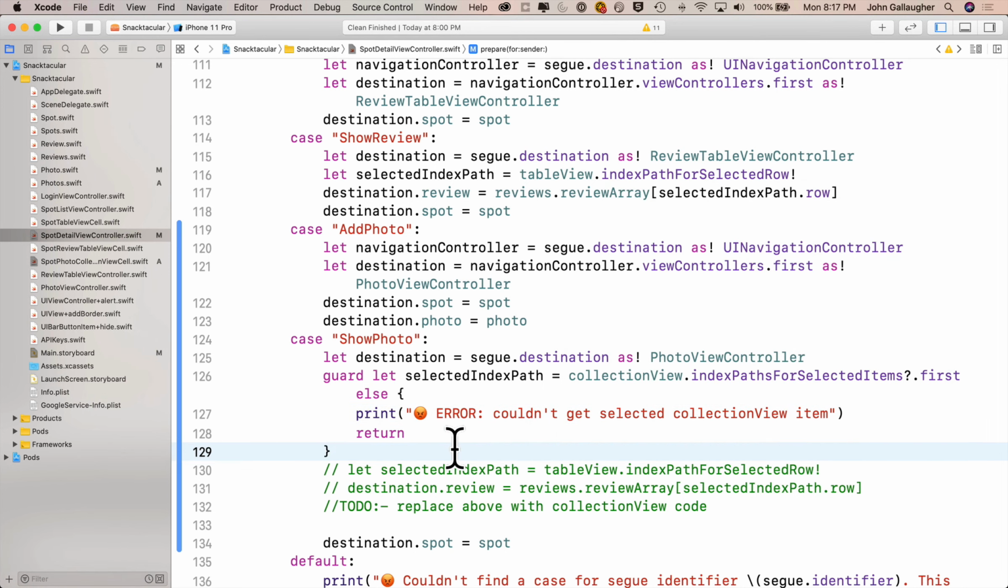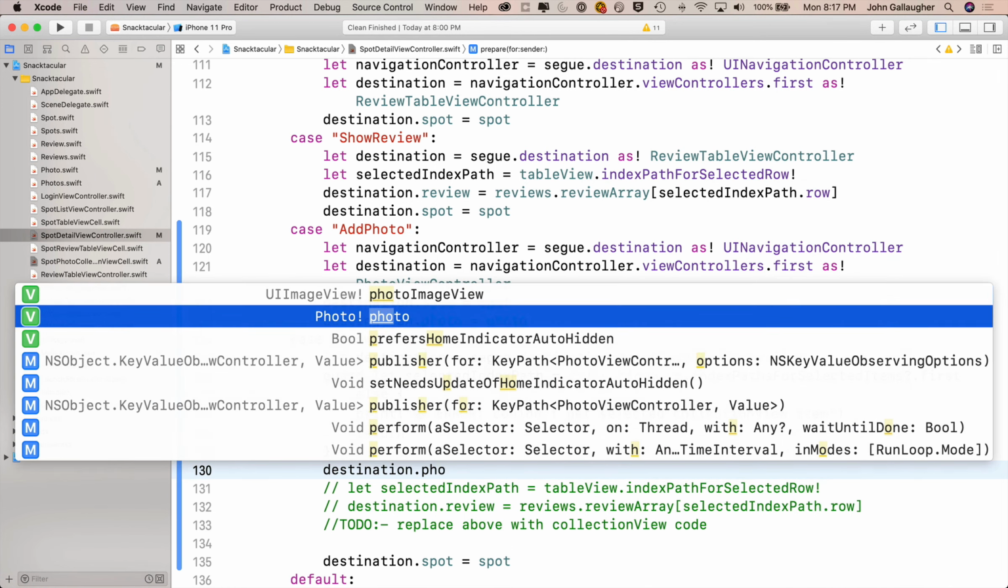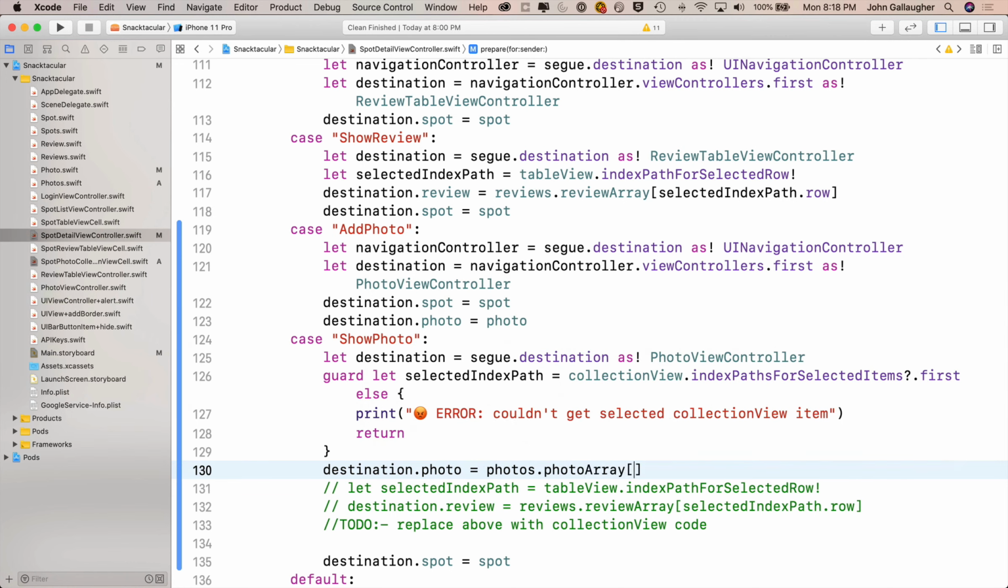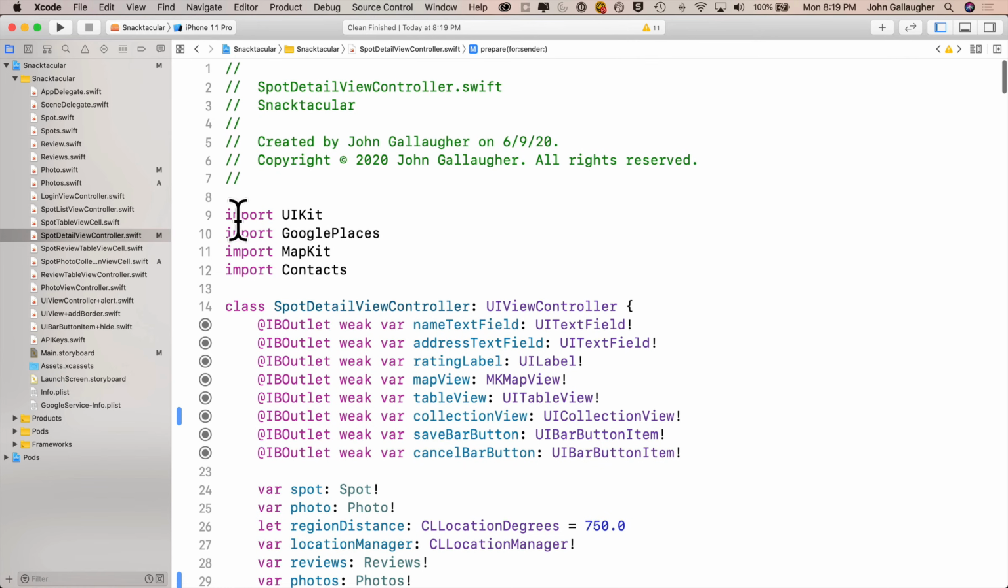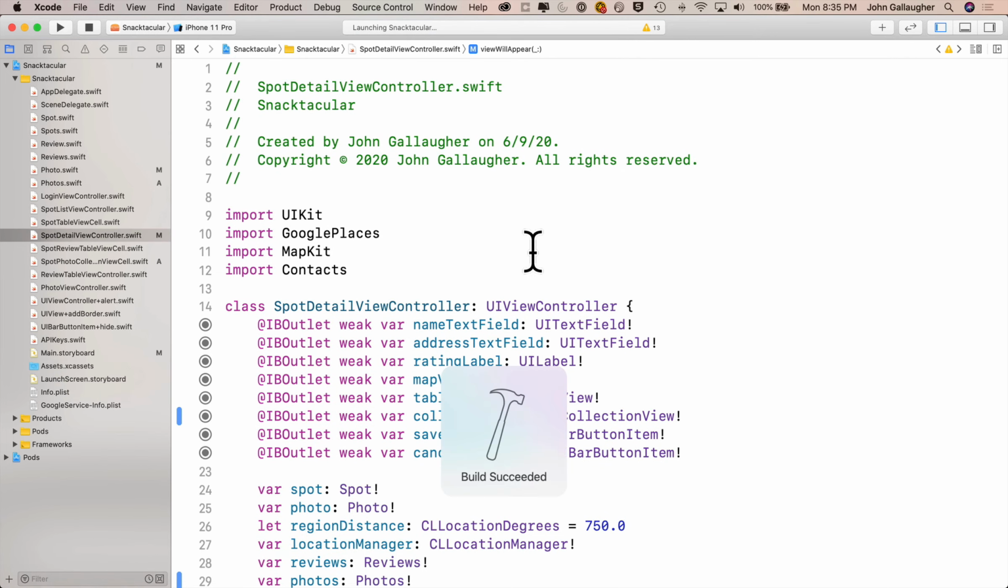But if that works, after the close curly in the guard statement, we can say destination.photo equals photos.photoArray, open bracket, selectedIndexPath dot row, close bracket. Get rid of those comments. We don't need them. It's time to build and run. Here we go. Hammer time.